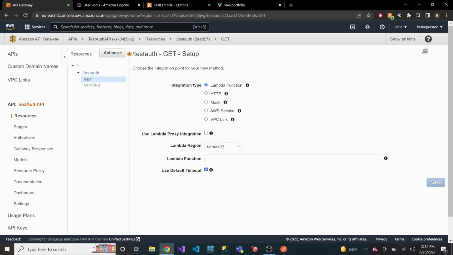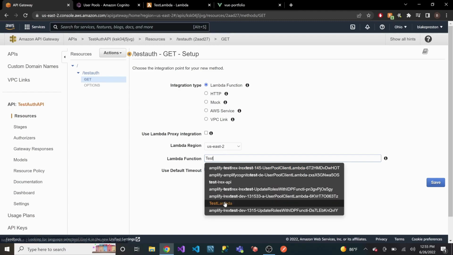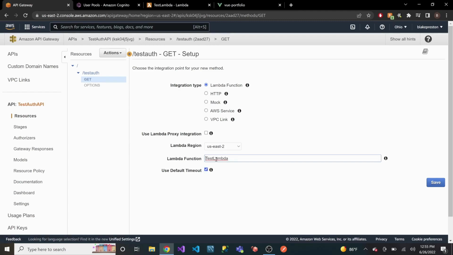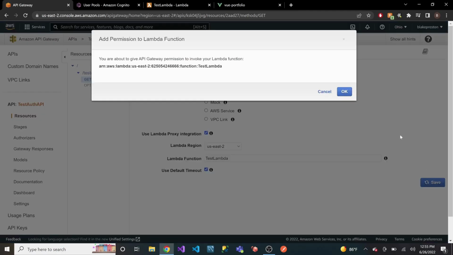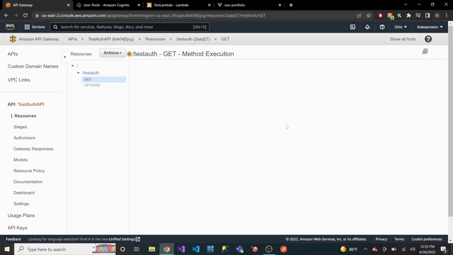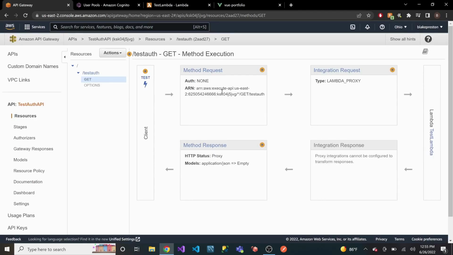Make sure that you're in the correct region here to have access to that Lambda function. So we're in US East 2, and we want to access that test Lambda function that we set up. I'm going to go ahead and use this Lambda proxy integration. It allows these videos to go smoother, because you can have more custom settings, but we're going to go with all the generic settings here. So there we go. We have a test auth resource inside our API gateway with a get method.